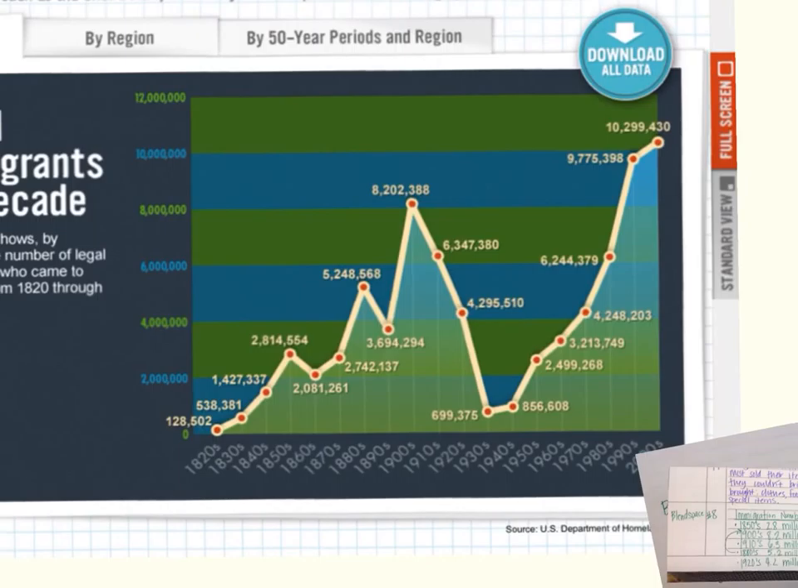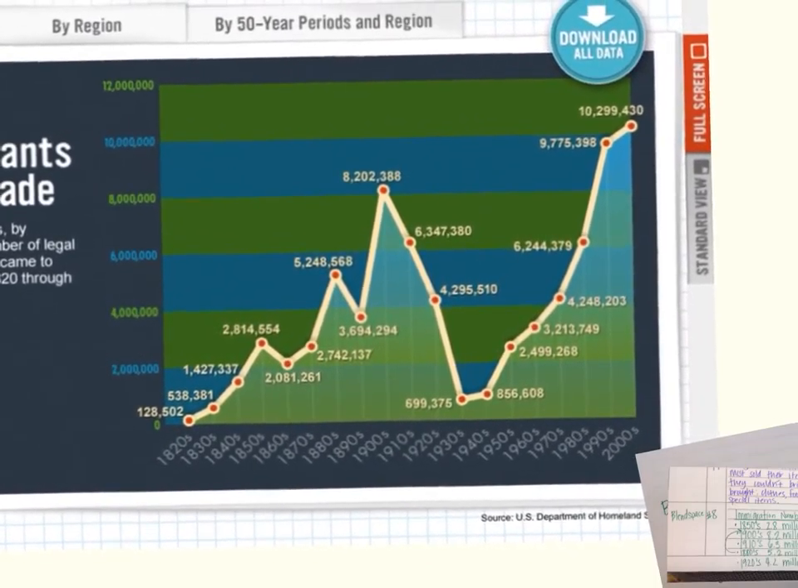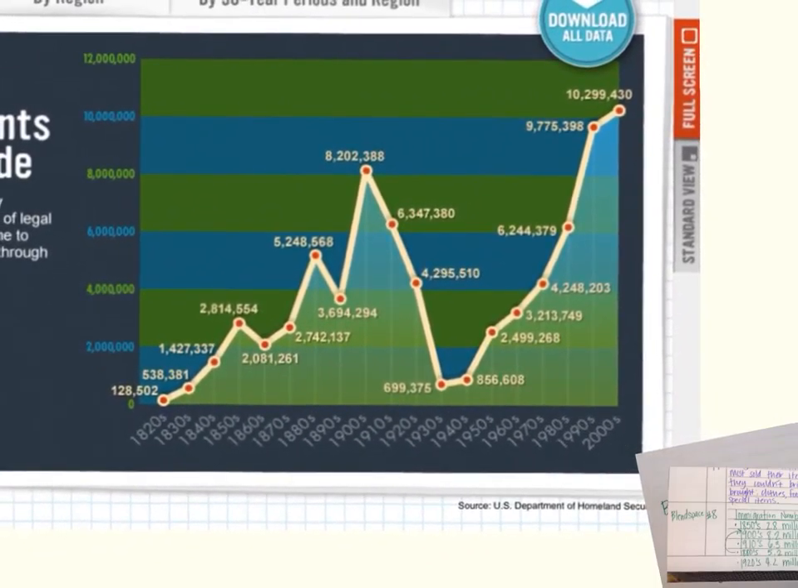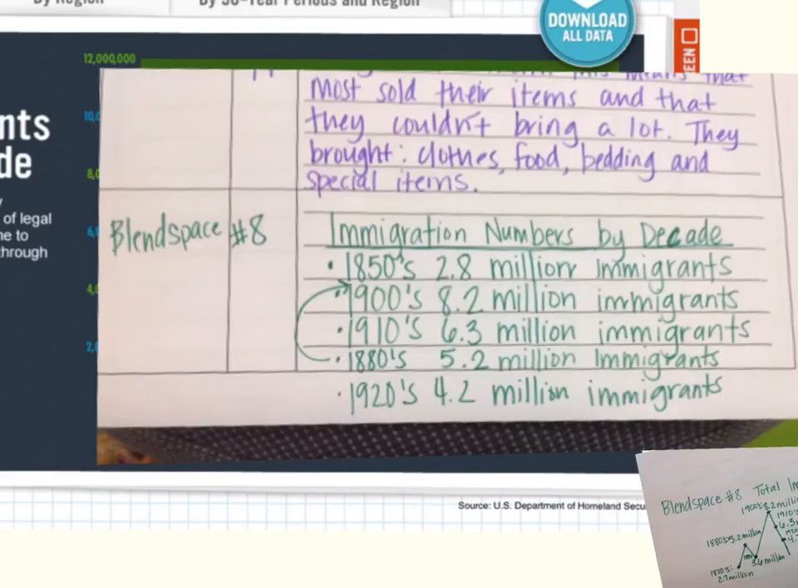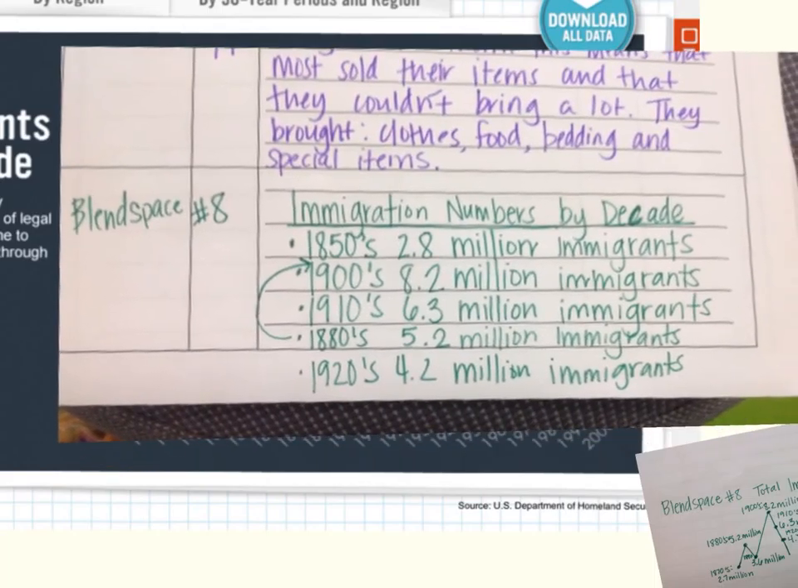And I wanted to focus in on the decades that I'm focused on. So I didn't record every date on here. I only recorded the ones that I think I want for my project. So readers, I took this note. I recorded that this was from Blendspace, and it's Blendspace number 8, so feel free to take a look at it if you'd like. And then I put the title, Immigration Numbers by Decade, and I recorded the 1850s all the way through the 1920s. And I wanted to show how immigration peaked in the 1900s.